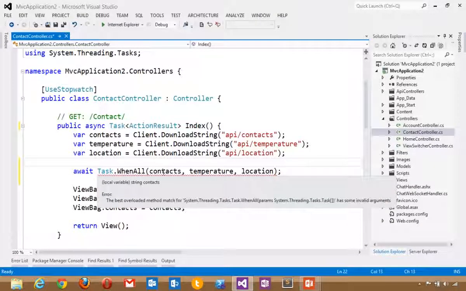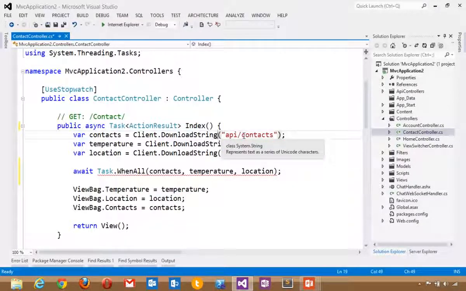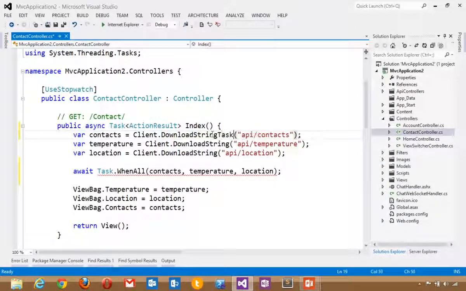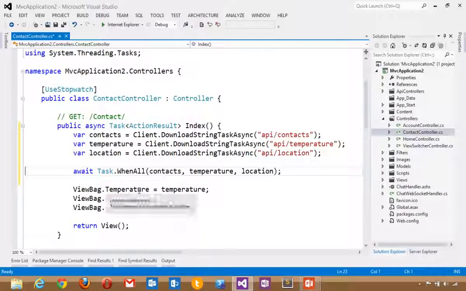Except it's telling us don't take things that aren't tasks. Well, we need to use not download string, which is the standard synchronous method, but rather download string task async. All of the methods that you're used to using that could be benefited from an asynchronous version in .NET 4.5 have those. That means file access, talking out to sockets and HTTP, any kind of low-level I/O-based API now has a task async addition.